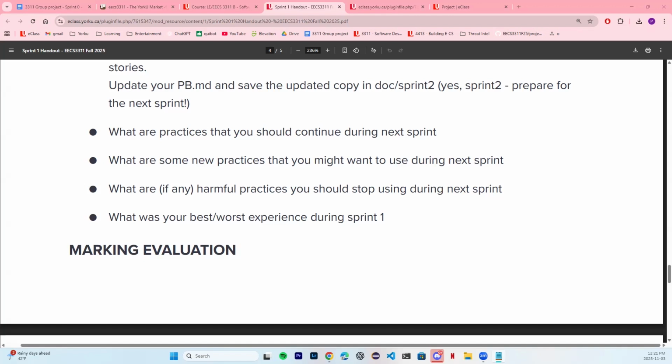Third question was, what are, if any, harmful practices you should stop using during the next sprint? Our answer to this is we should avoid starting documentation too late in the sprint, as it made it harder for us to align different things. We actually kind of followed a code and fix method rather than an agile method throughout the sprint because we started coding and then matched our documentation to that. In the following sprints, we want to make sure we get all the documentation ahead so it's easier for us to code.